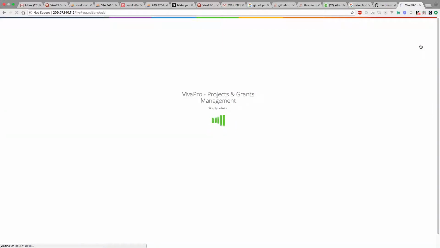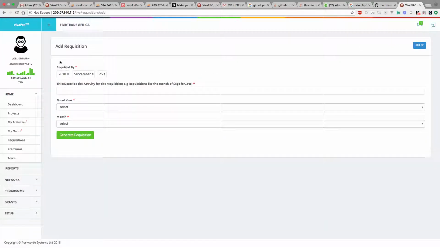You go to requisitions, you click new, you select the required date. So the required date is probably by 31st September, you should have had them.